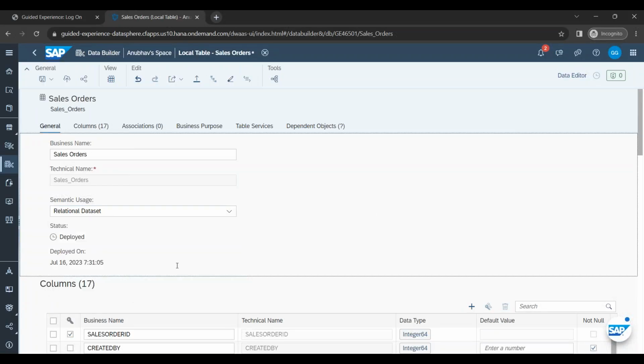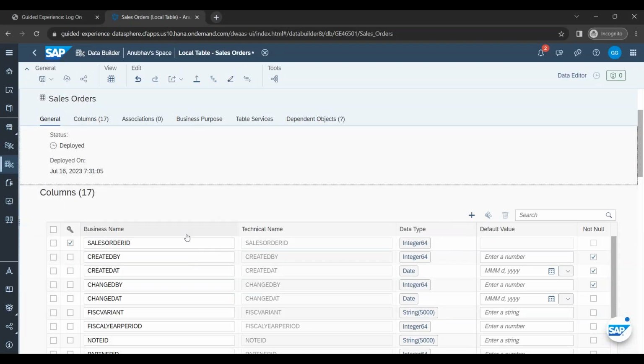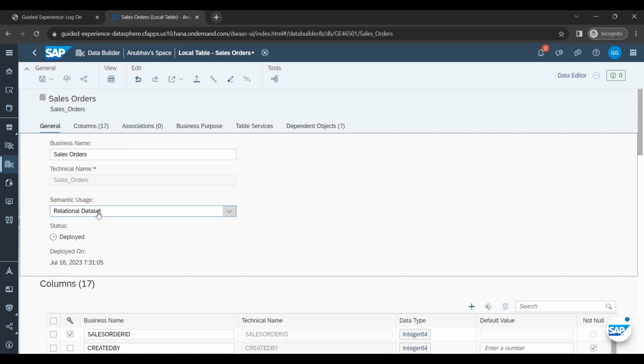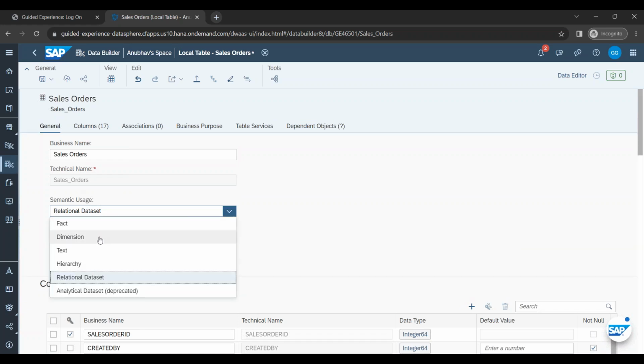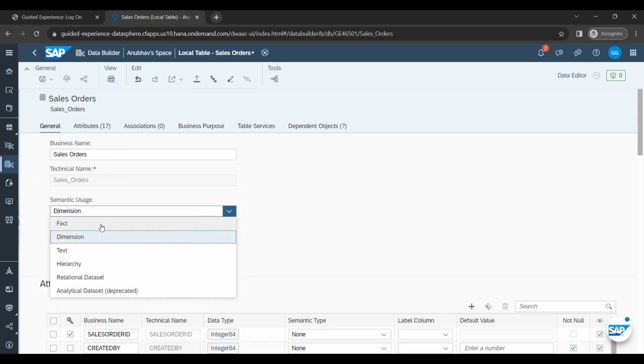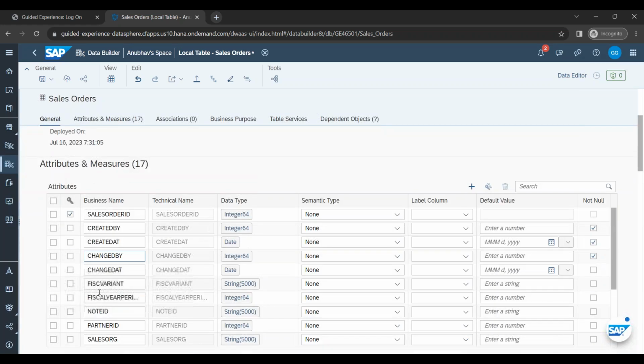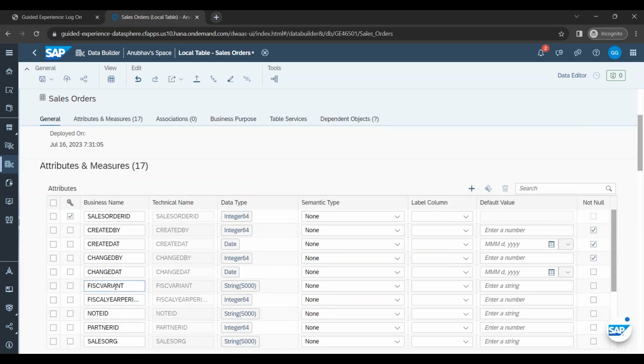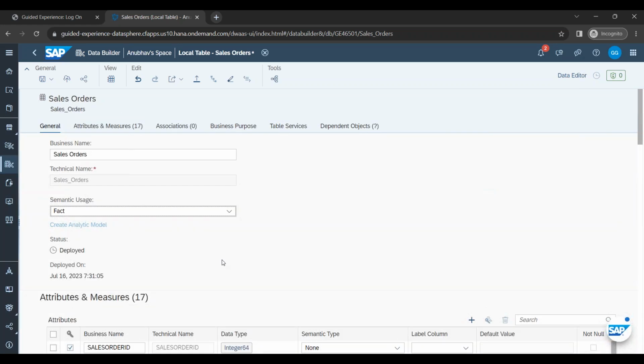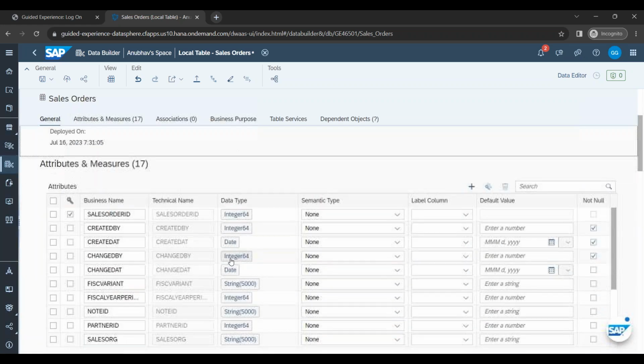Okay, let's come back. Now we have got our table. I will change this to a dimension, or rather I'll change it to fact, because this is the sales order data. So I'll change this particular table to fact data. Very, very important.